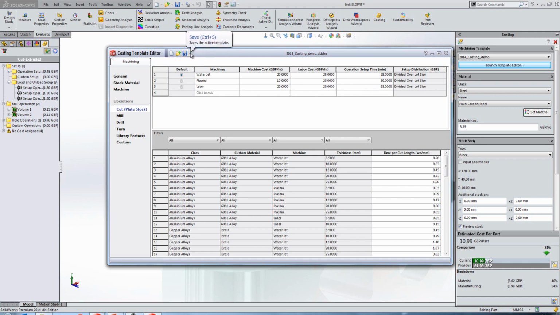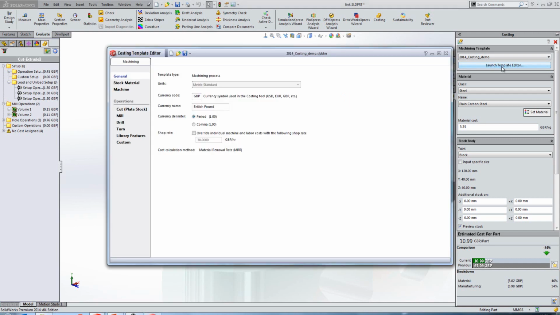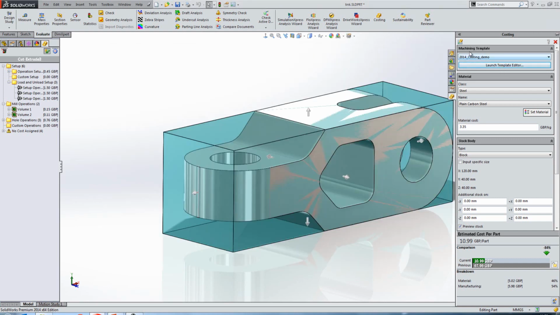When saving out your template, you now have the option to save as a limited access copy. What this allows you to do is supply your costing template to prospects or customers and allow them to cost their parts using your template. Now the nice thing about this is that they do not have any access to look at that template, so you can supply them with the template without revealing your costs.